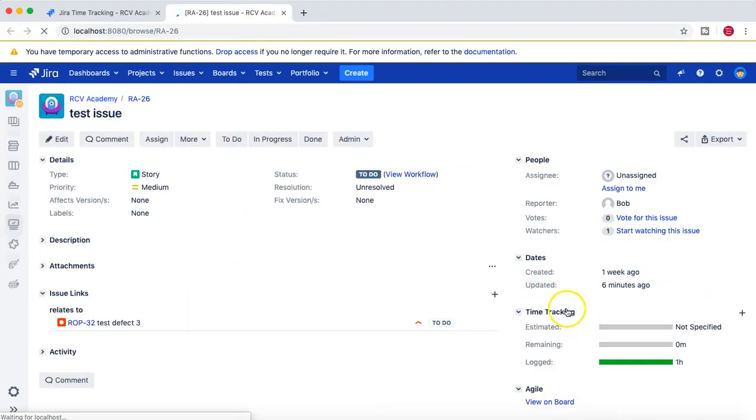Now you can see the time tracking section appear here. Estimated is not specified, as we haven't estimated this issue, then remaining, and then logged. So this gives you a lot of information about what the estimation was and what work has been happening, and especially when you are pulling out your burn down charts on a daily basis, you will be able to figure out how the work has been progressing throughout the day.